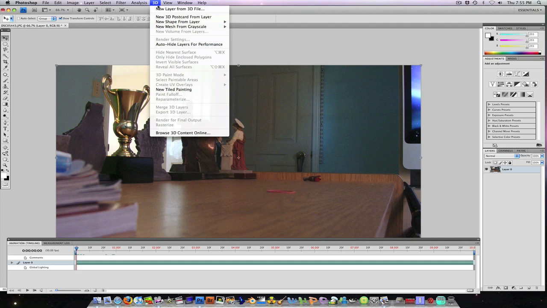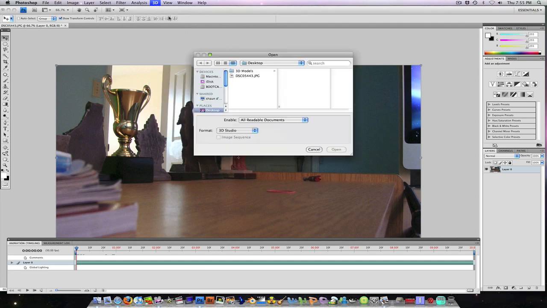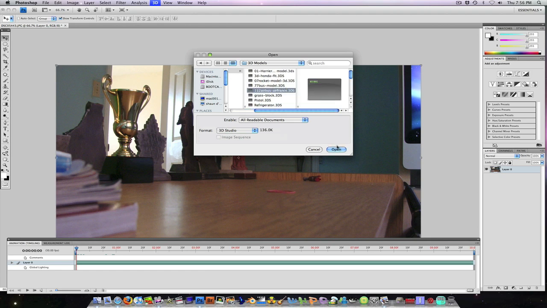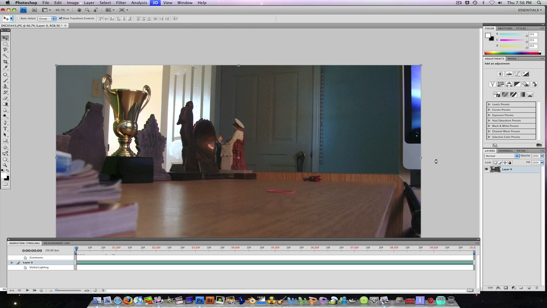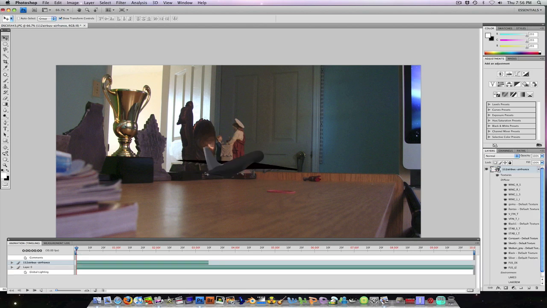So we're going to press 3D, new layer from 3D file, and we're going to go to our models, and I think I'm going to do, let's do the Airbus. Press open. So we're still waiting for this to load. Oh, and here we have the 3D bus.